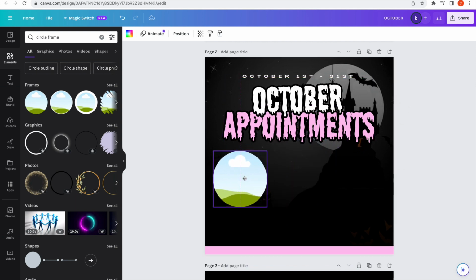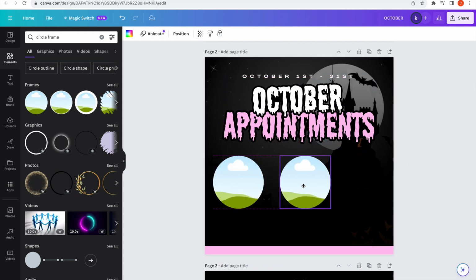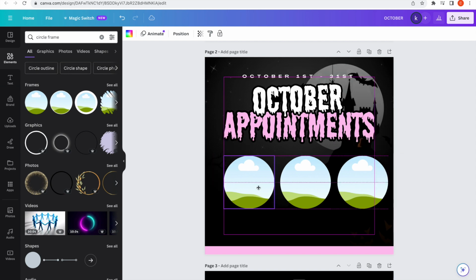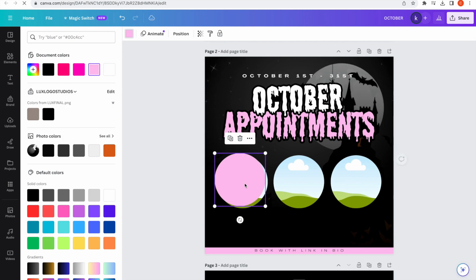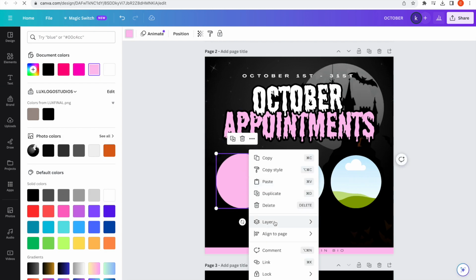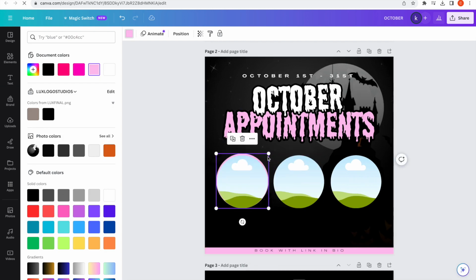You can locate these in elements and just type in circle frame and it will basically show you all the frames they have. You don't gotta use circle, but I just felt like it was the best for this. I'm gonna put an outline around these circle frames by just duplicating the circle frame and making it pink. Also, I was having really bad connection issues, so I kind of skipped out some parts here.